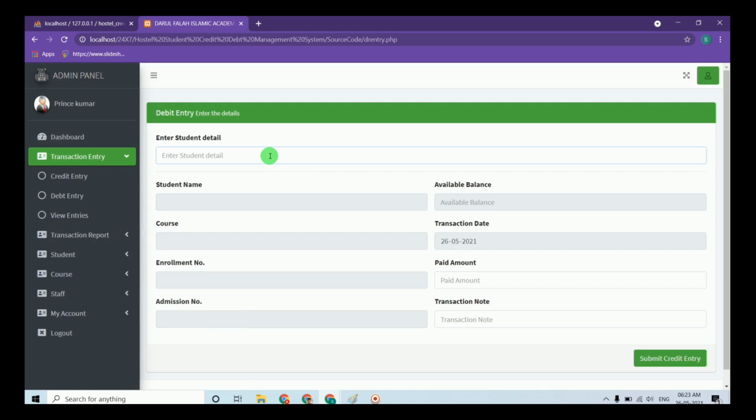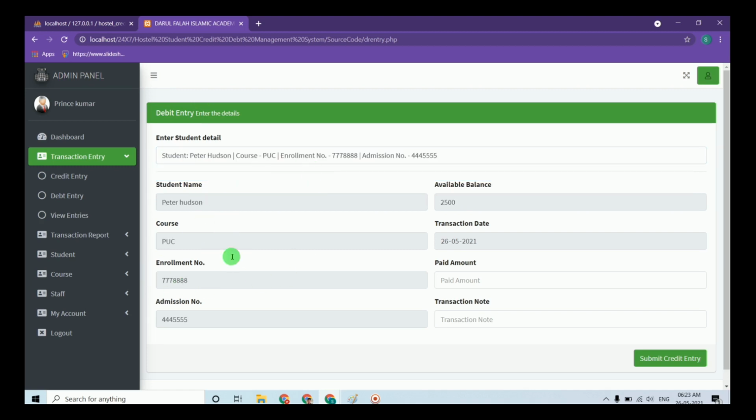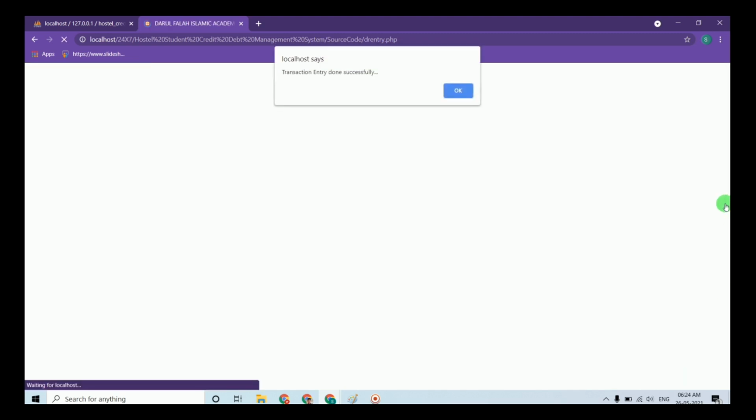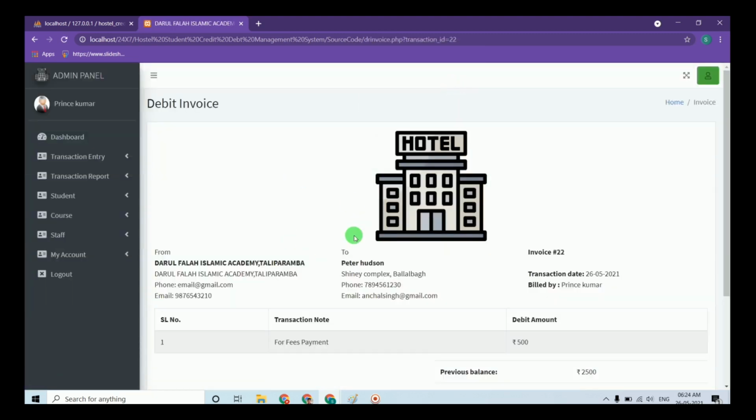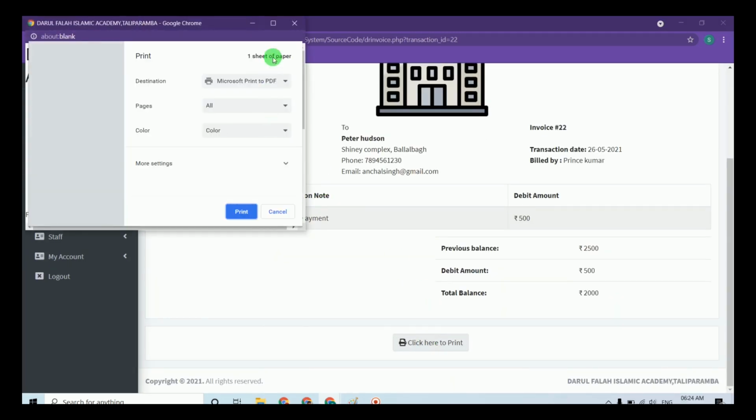Under debit entry, the same way you have to search for the student by mentioning either the name or the admission number or enrollment number. Once you select the student, the details are fetched and we can see the available balance is 2500, and let us make some debit. So I will be making a 500 rupees debit, and under transaction note, the admin can enter for what purpose the student is receiving the money. Then submit entry. So the debit invoice is created and even this invoice can be printed.